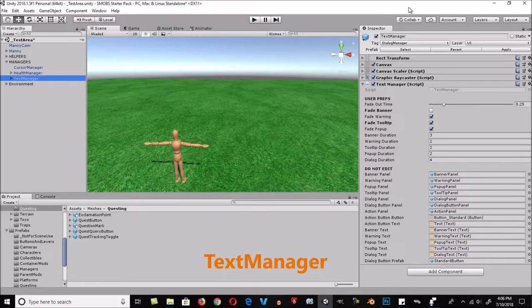The text manager is not a SMOB. However, it is required if you want to have game text appear in your game. Under the user prefs, we see several options. The first option is fade out time. That will determine how quickly your text fades out.